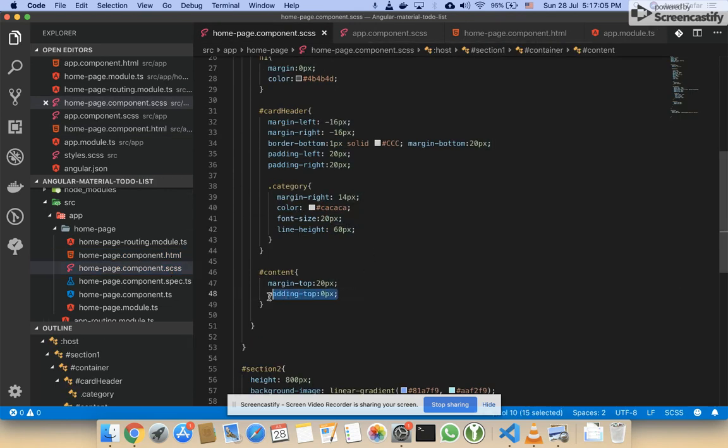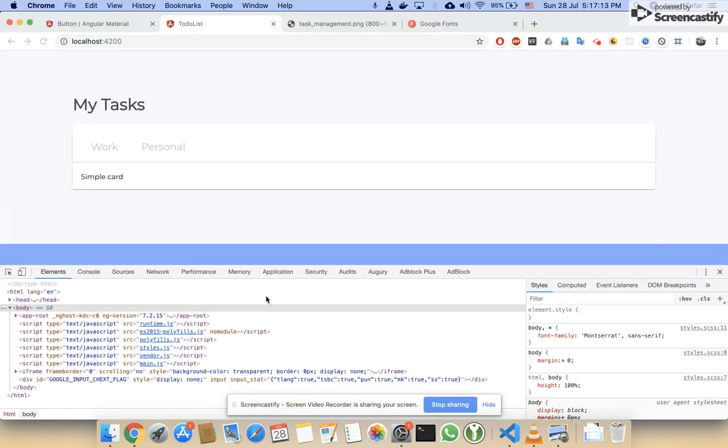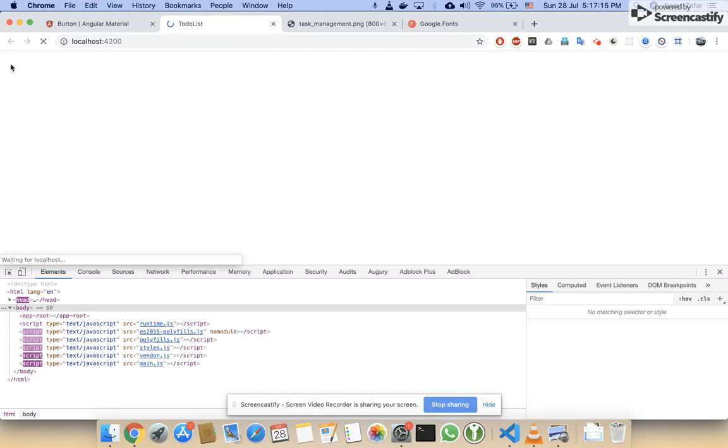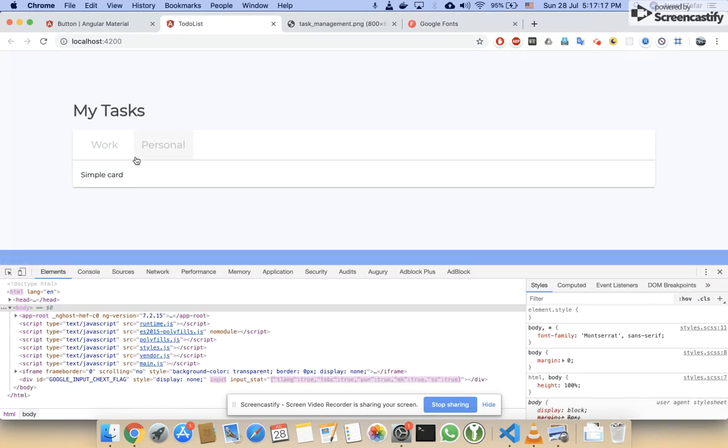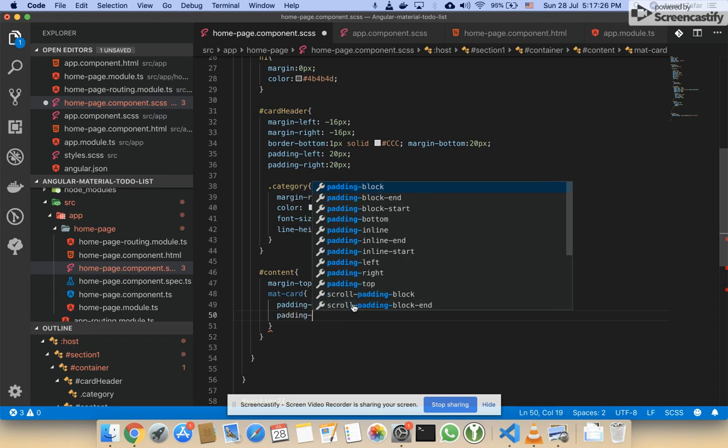Okay, I want to remove the top padding of the card, so I have to mention that element name here. Okay, so now it is touching the surface, so I think I have to add a little bit of padding.